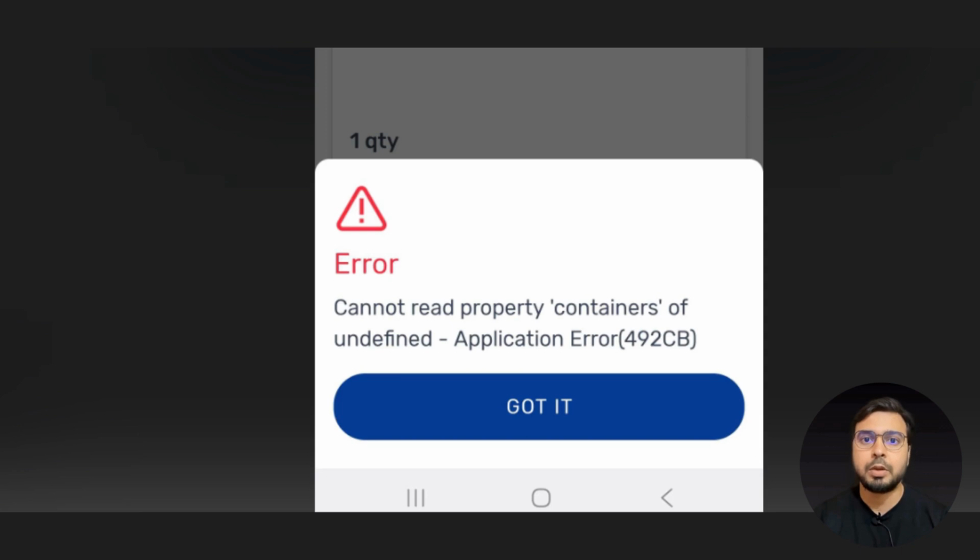Here in the video, we are going to talk about Sparkdriver error code 492CB. The error reads, "Cannot read property containers of undefined application error."